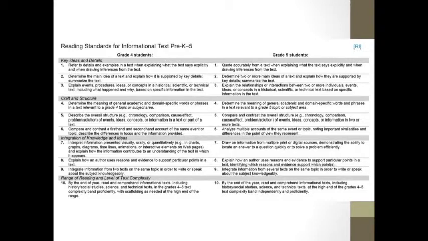Then integration of knowledge and ideas. So that's, again, that analysis and evaluation. So interpreting information presented visually, orally, or quantitatively. So this is multiple different types of sources. So having students look at them together.